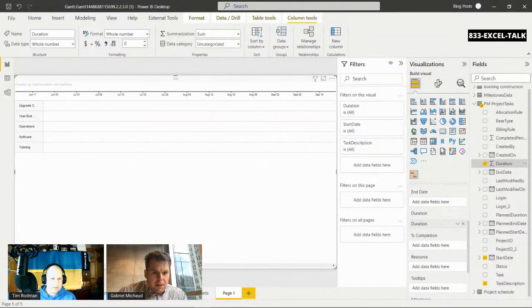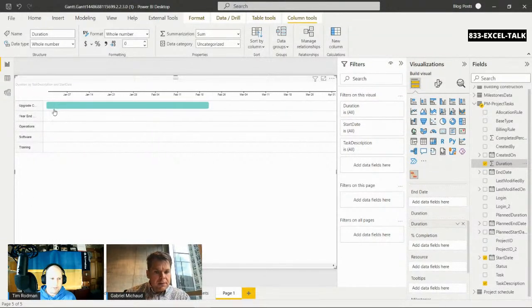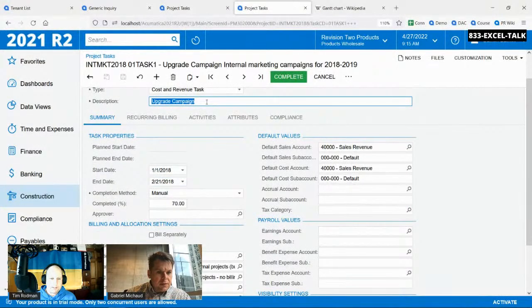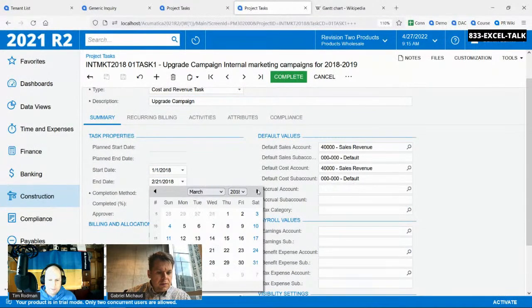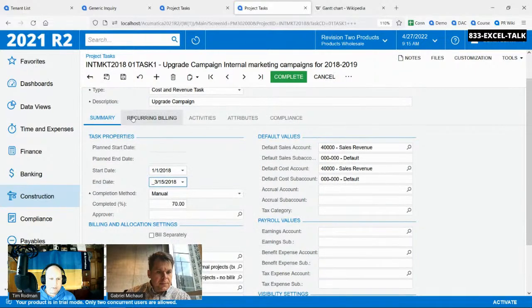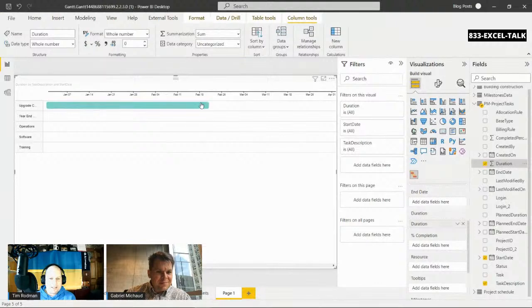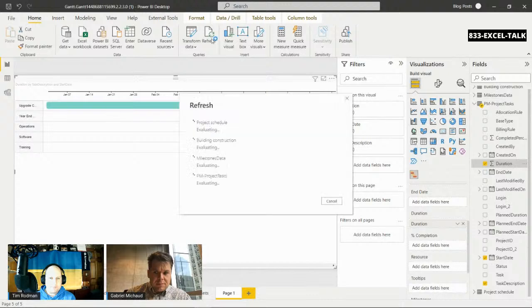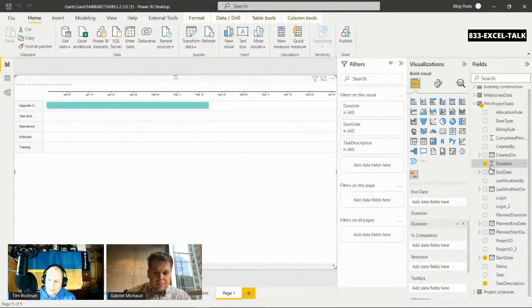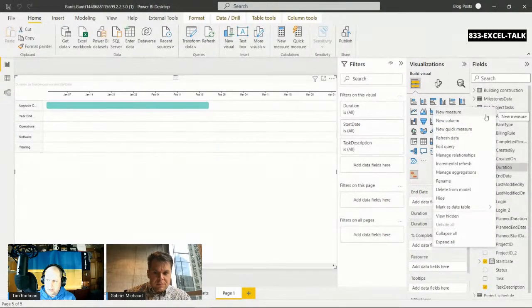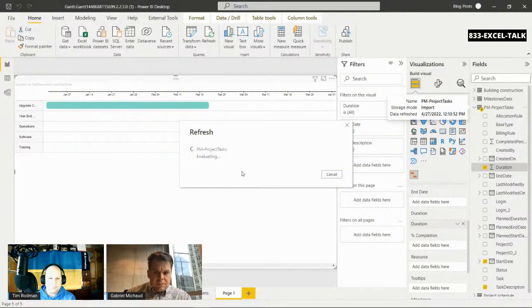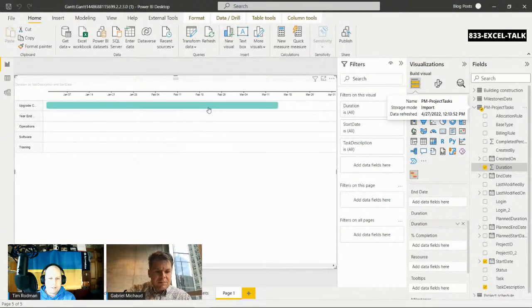So if I look at, let's find that upgrade one. Here's the upgrade one. This is that upgrade campaign task. If I were to extend this out, maybe we expect it now to end in March of 2018. Bad sample data. And then I come back here. Right now you can see it's ending in February. But if I just come back up here and refresh, it's going to pull in. Sorry, I don't want to refresh all the data. Let's just right click on our Acumatica data and refresh that. And watch when it's done. It now has extended out into March. So, simple Gantt chart in Power BI.